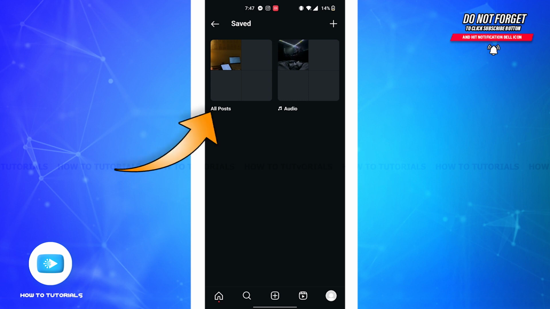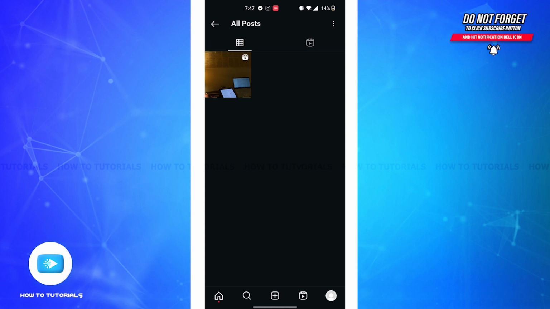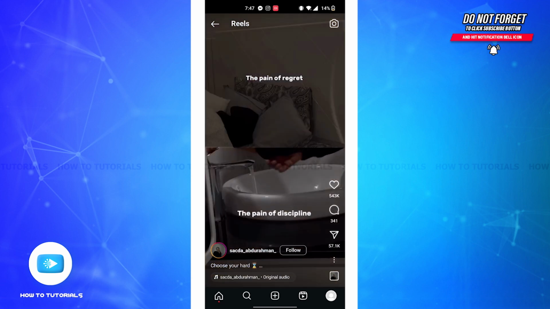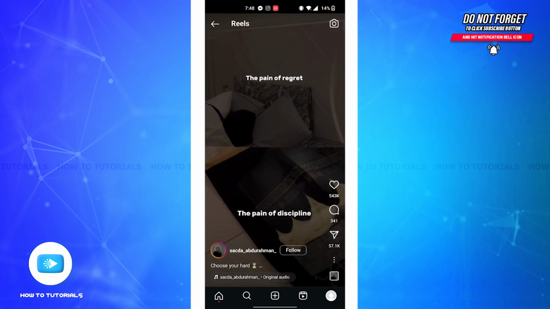You'll have to tap on the all posts option and you can view your saved posts here. Just besides the post grid, you can see a reels icon. Tap on it and here you'll be able to view your saved reels as shown on the screen. So it is that simple to check your saved reels on Instagram.